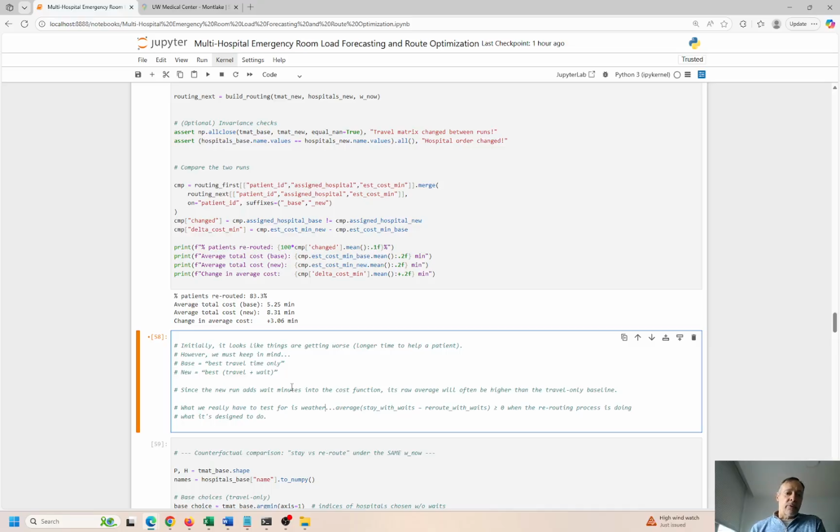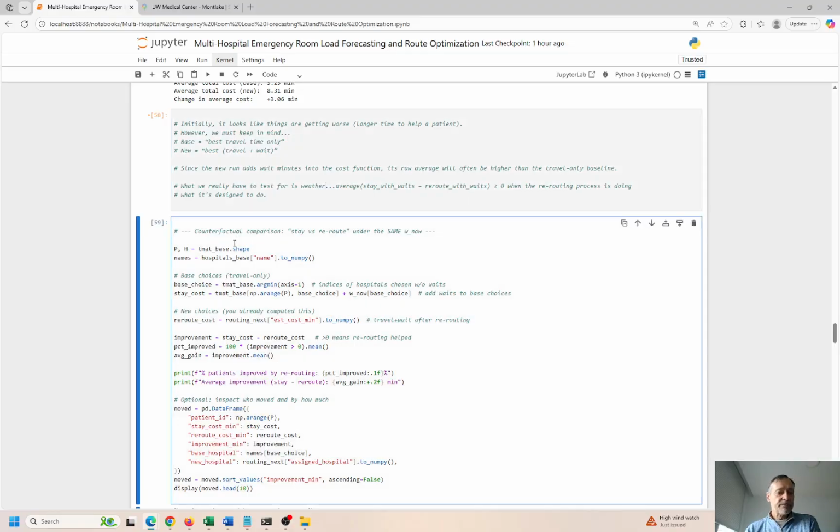Okay, so when we add new runs, this adds wait minutes into the cost function. So what we really need to test for is whether the average stay with wait, going to the local hospital and waiting a little bit longer, is better than reroute with a wait. Okay, so should we stay on course where we are and wait in a short queue or maybe a long queue, or reroute and wait in a short or long queue, right? So that's the next step we have to solve for next.